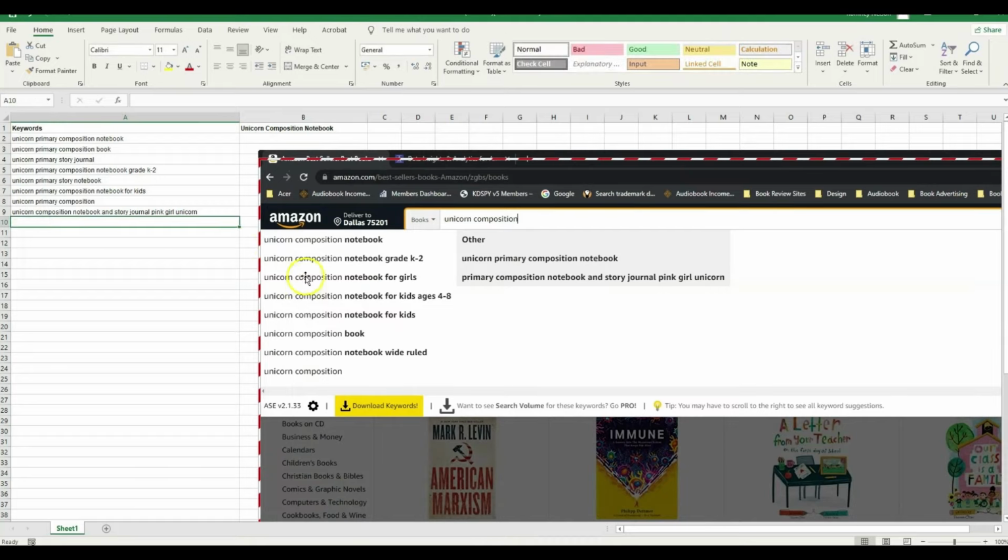Okay, so I've written a few down. The next step that you need to do is continue to go back and find out different things. You might want to do unicorn notebook composition, and just see if there's any other keywords that you can think of which people might be searching for. So there's a few there. So what you do is write those down, and you would keep adding your keywords that customers are searching for in the search bar here. So that is step number one.